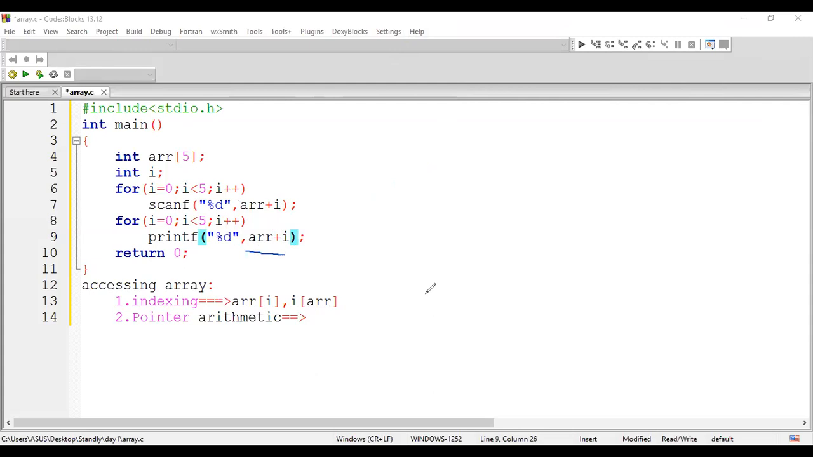Good. Very good, Nilima. Good, good. Soumya, your statement is right, but you're missing some element.